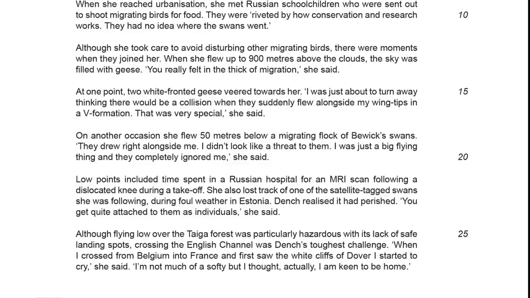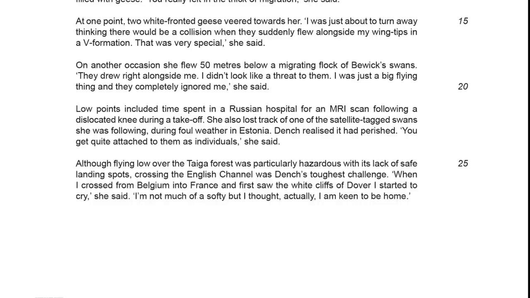Low points included time spent in a Russian hospital for an MRI scan following a dislocated knee during takeoff. She also lost track of one of the satellite-tagged swans she was following during foul weather in Estonia. Dench realized it had perished. You get quite attached to them as individuals, she said. Although flying low over the tiger forest was particularly hazardous with its lack of safe landing spots, crossing the English Channel was Dench's toughest challenge. When I crossed from Belgium into France and first saw the white cliffs of Dover, I started to cry, she said. I'm not much of a softie, but I thought, actually, I am keen to be home.